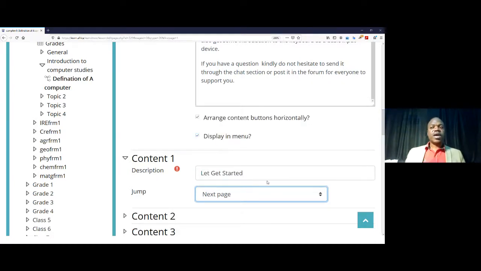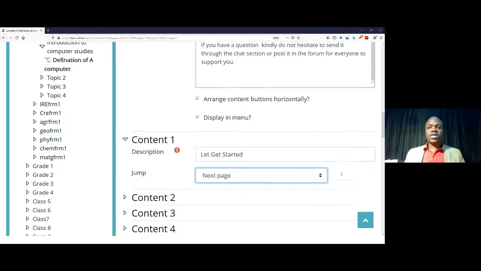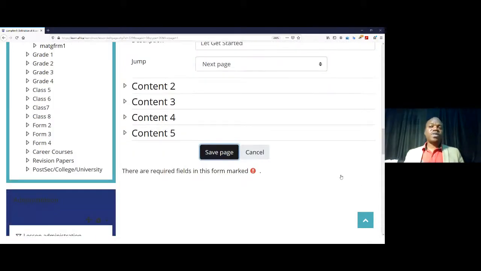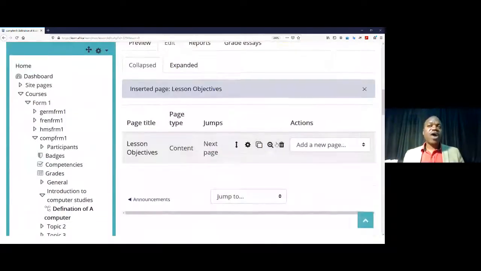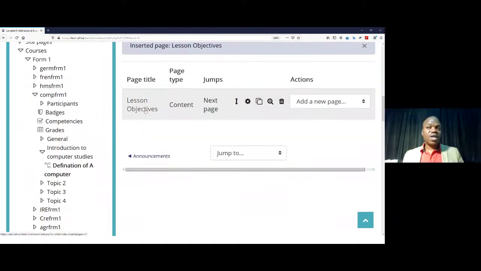So next, we jump to the next page. So that's the link, so we save this page. We can still come back and change all this. Don't be worried about it. So that's how a lesson has just started. So you can see what we have here. Already a lesson objective is the first content page.